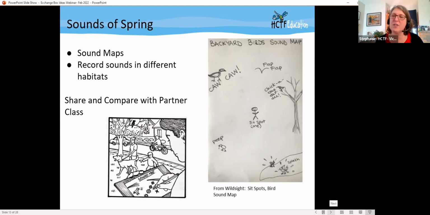What it is: you consider yourself in the middle of your map, and then you listen for a minute or so, or a couple of minutes, depending on the age. And for every sound that you hear, you can make a symbol for where it is. And you could compare different locations or different times of day.